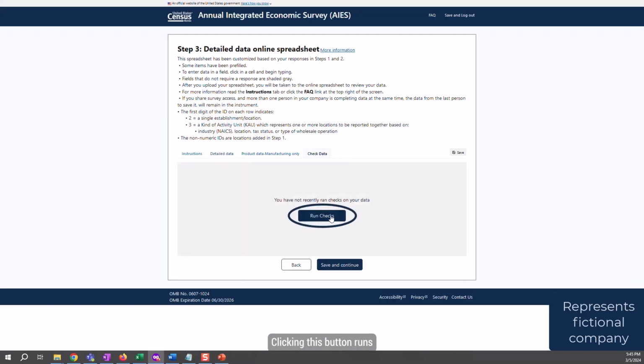Clicking this button runs a review of your responses. If you're missing any critical items or have provided unexpected responses that may be in error, you will get a message alerting you to the issue and how to fix it. You cannot submit your responses until you fix all of the outstanding errors. When you're ready to move on, click Save and Continue.